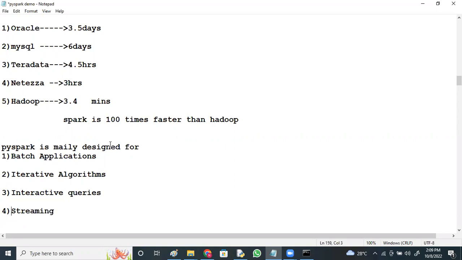Okay. It's mainly designed for batch applications, non-interactive applications, interactive algorithms, interactive queries.